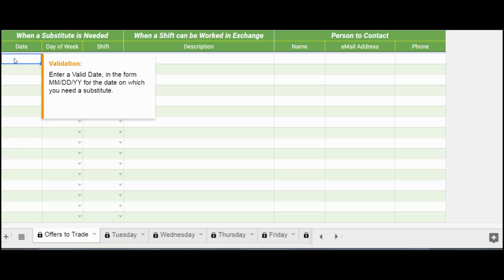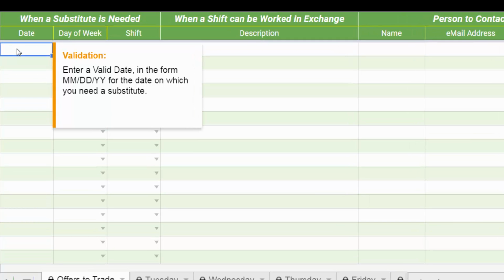This is to be initiated by the person seeking a substitute for a particular shift in exchange for coverage on that shift. The worker is offering to work a shift for the other person. Here is how that conversation would proceed.